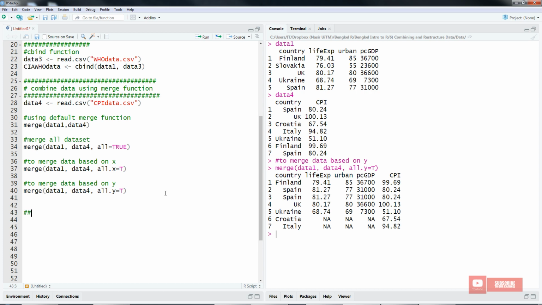Now let's look at another part, which is restructuring the dataset. There are two formats of a dataset: one is the wide format, another is the long format. Long format. Another one is wide format.